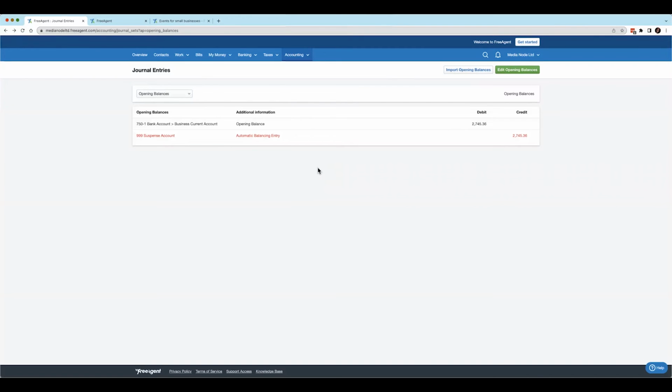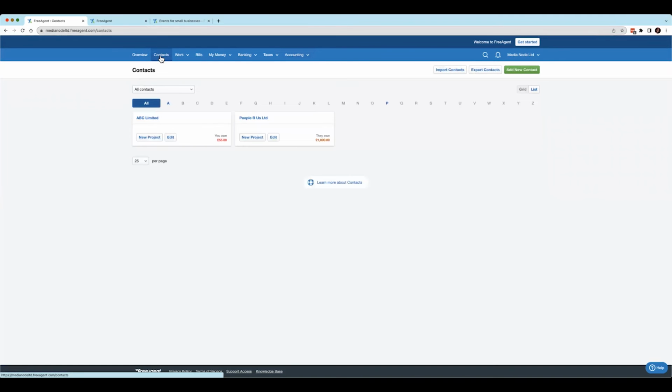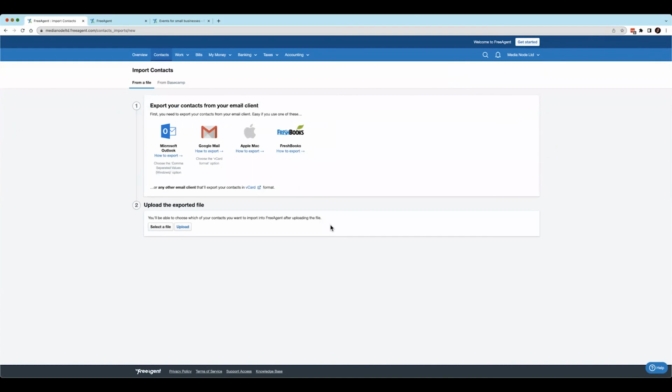Now that we've spoken about setting up the opening balances, let me show you how to import some other information. You may have details of customers and suppliers, such as their names and addresses, and you'll be glad to hear that you don't have to type these all in individually to FreeAgent. You can add them by importing them. In FreeAgent, all of your supplier and customer details are held together in the same area under Contacts. So to do this, we would go to Contacts and click Import Contacts and follow the steps.